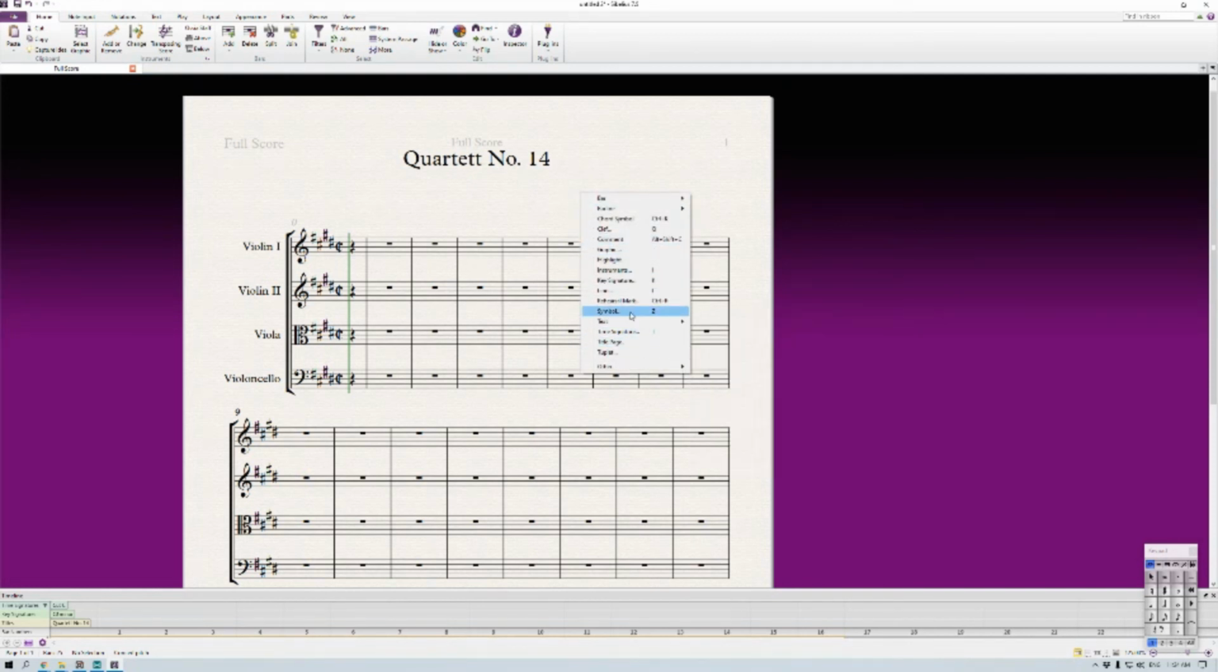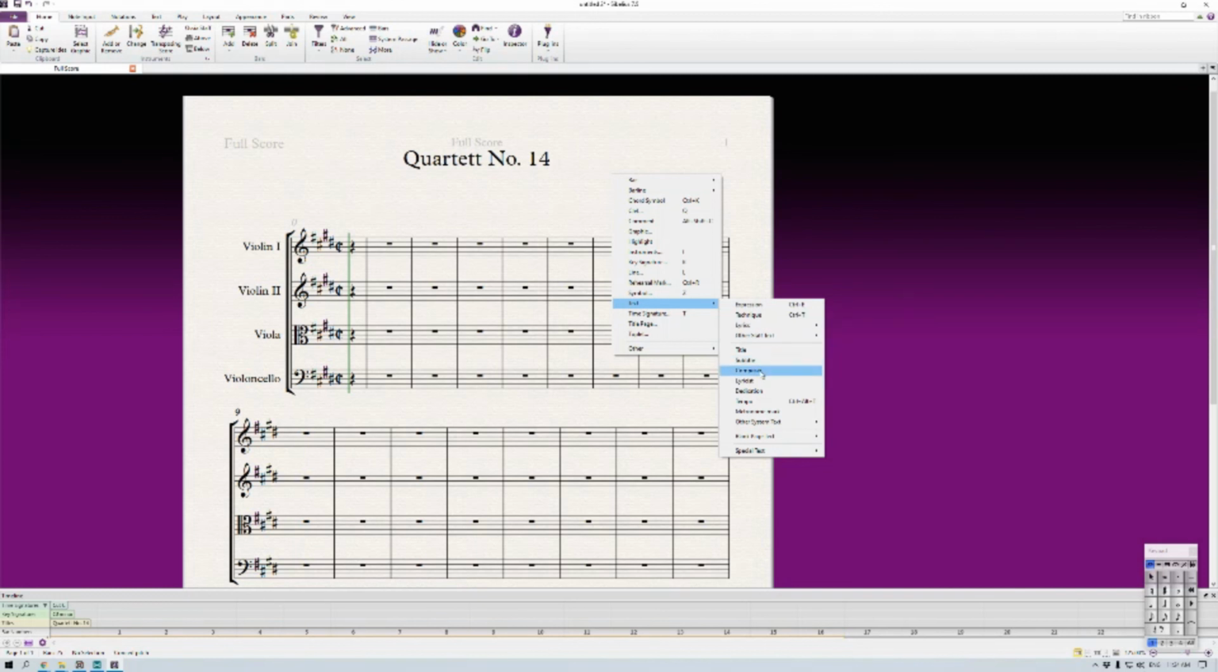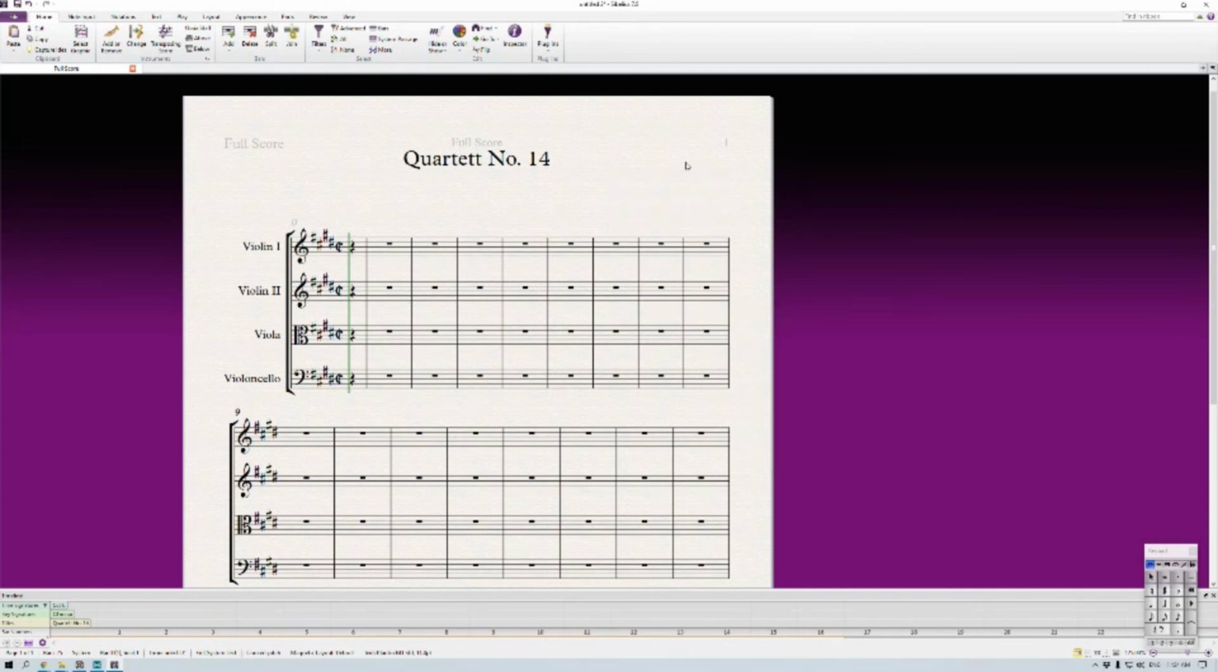Then we're going to text again. So right clicking, text. Next we're going to do composer. Oops. There we go. There's the composer.